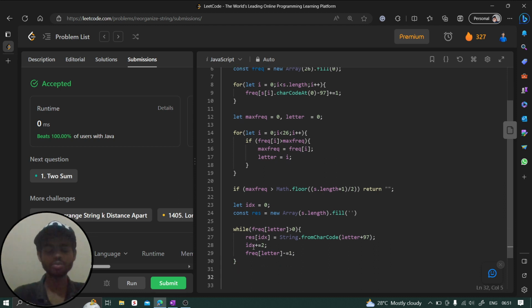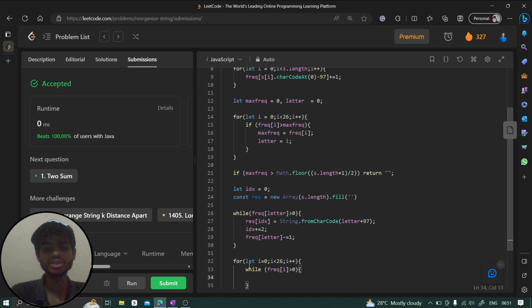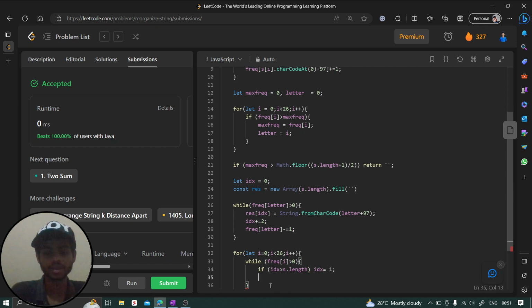Fine. Once we are done with the maximum frequency character, we are going to move to the rest of the characters. So we can say for let i equal to 0, i less than 26, i plus plus. While our frequency of i is greater than 0, if the occurrence of this character is greater than 0, we have to insert it in our string, right? First of all check if index is greater than or equal to s dot length. If it is so, then start from the next, which is going to start from 1, right? We have already seen this case in the logic part.